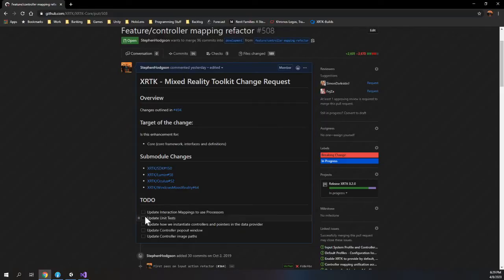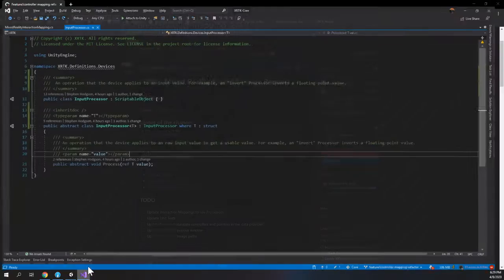We're going to finish what we started with our controller mapping refactor in the first video. I think I had gotten to the part where I about finished up our processors, at least the initial ones, and I wanted to start integrating this into our interaction mappings, and then go through and make sure the rest of our interaction mappings were set up correctly.